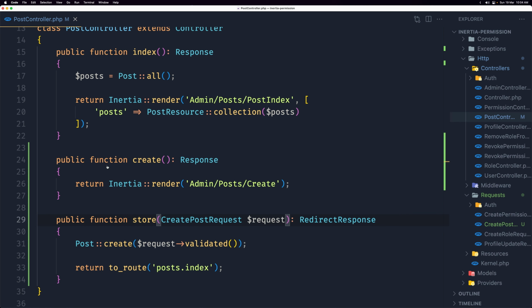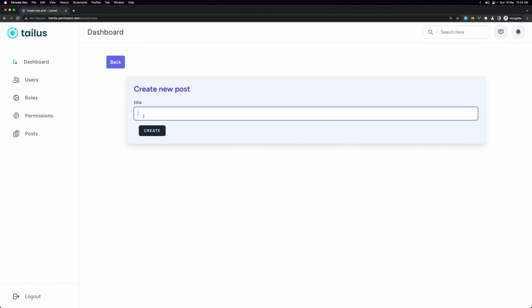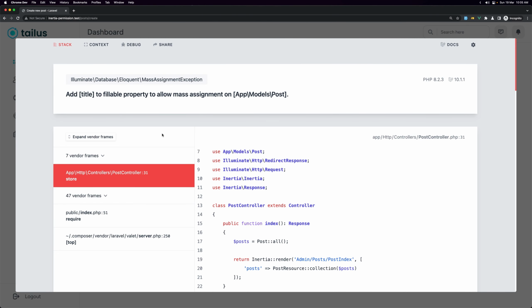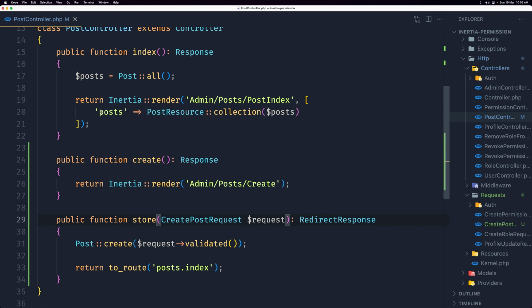And now let's see on the browser, if I refresh, let's say for title first post, and create, and yeah, we need to add the title to fillable properties. I forgot to do that.